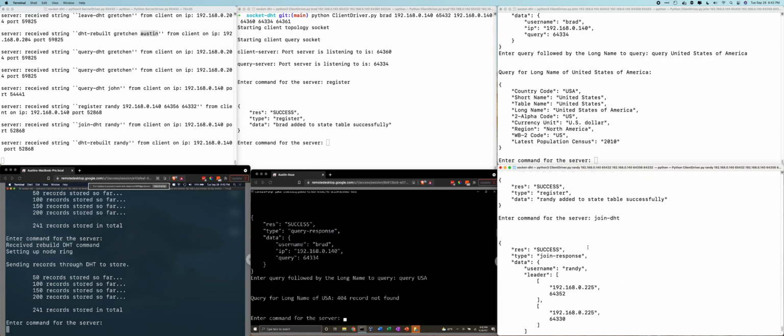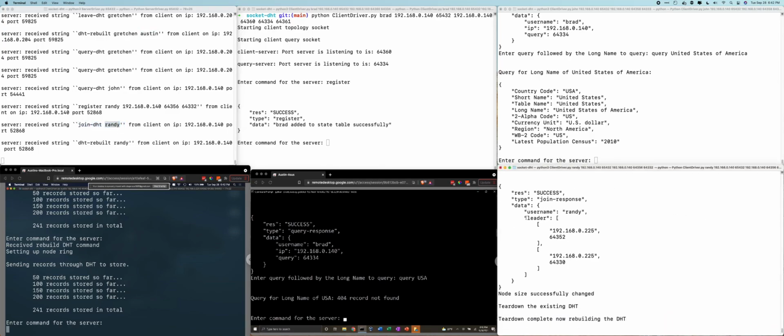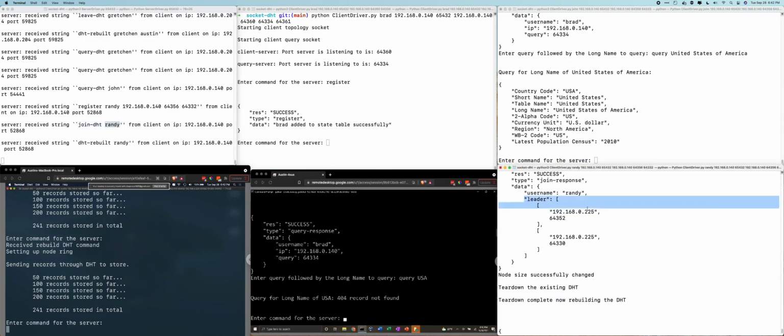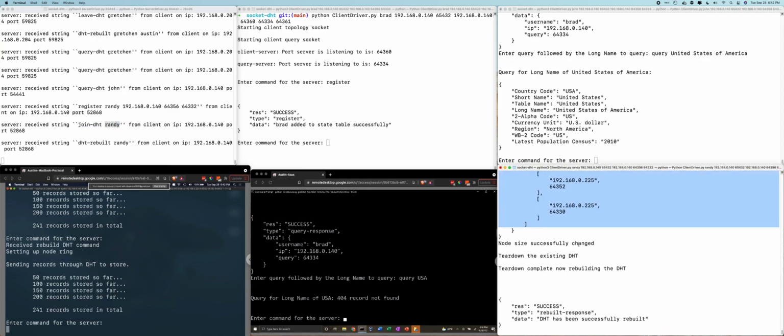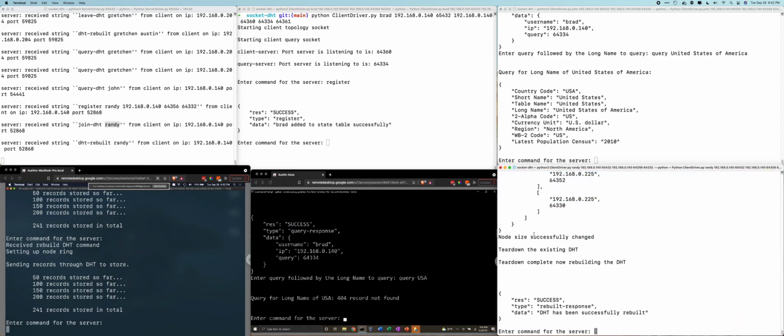When I send that join-dht, we get back a response of success from the server. You can see that join-dht in the username. Within the data in there, it gives the information on the current leader of the DHT, which Randy uses to iterate through the DHT that's set up, change the node size, so the n value. Once that's complete, it tears down the DHT.